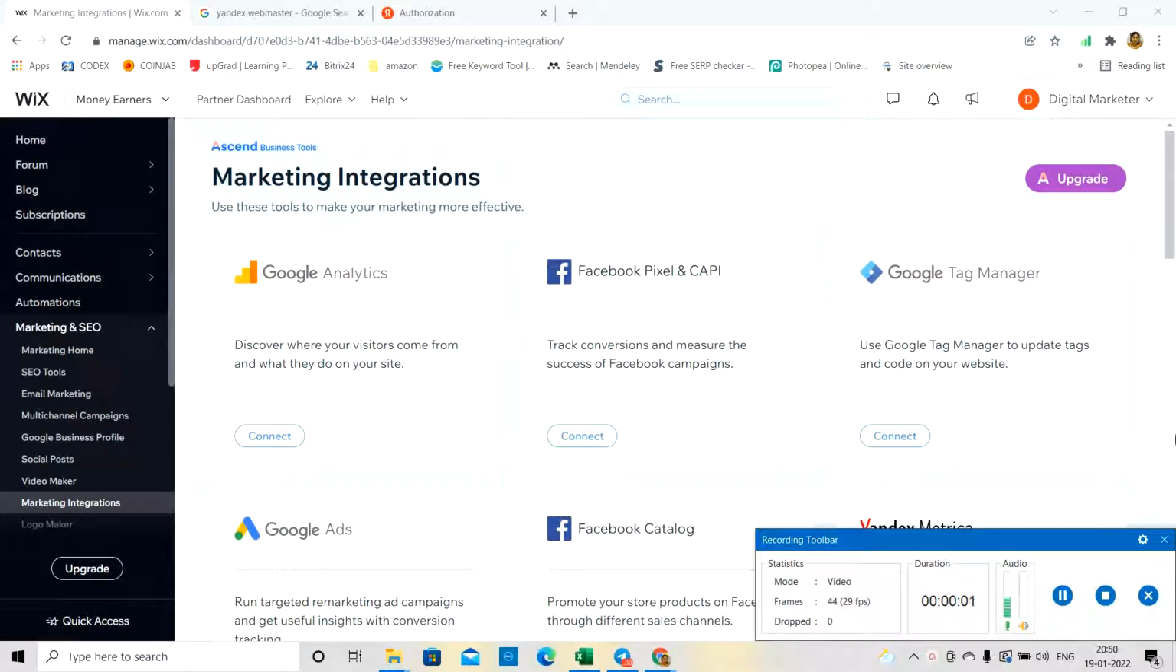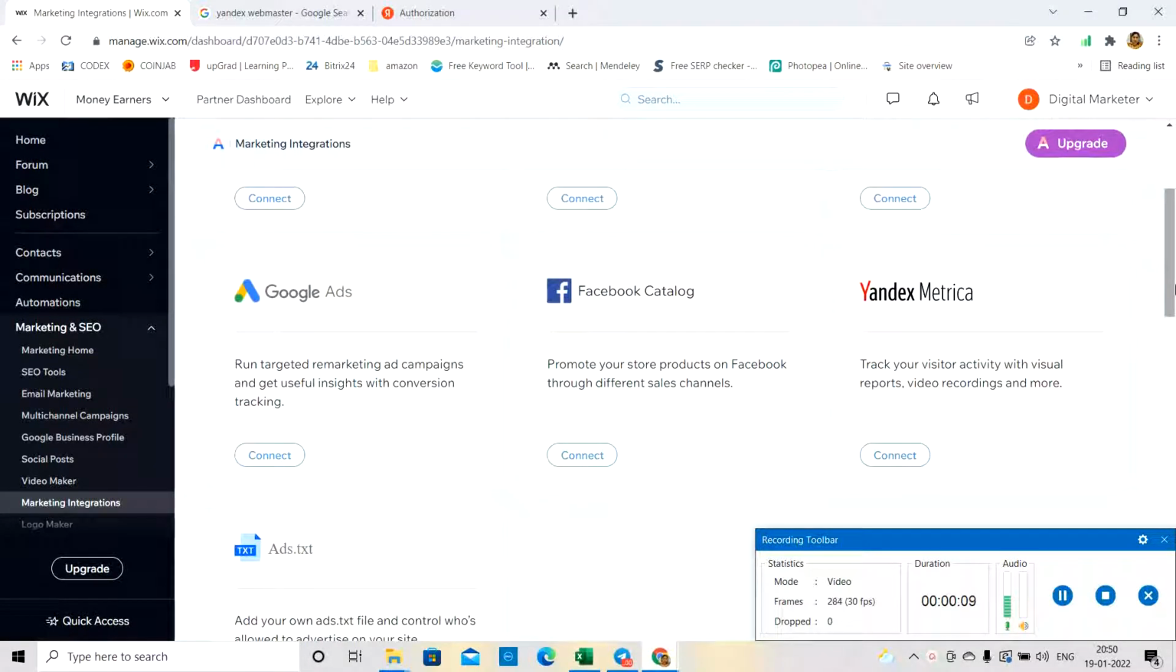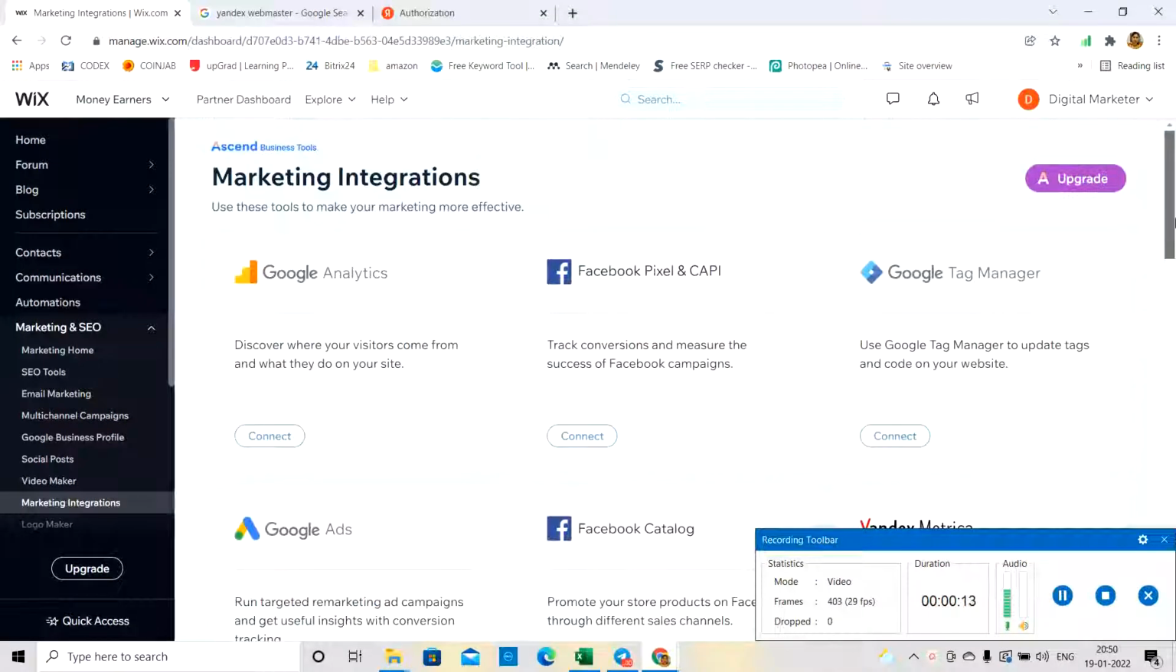Hi guys, so today I'm going to show you how we can configure Yandex search server with your Wix hosted website. So I have a website called moneyearners.org which is hosted on the Wix platform, and today I want to integrate Yandex Webmaster with my Wix server.